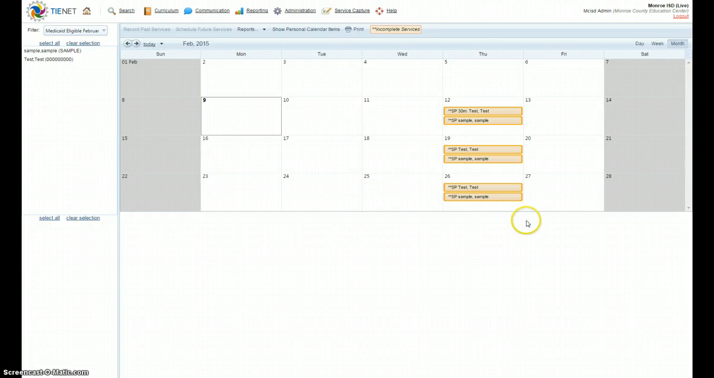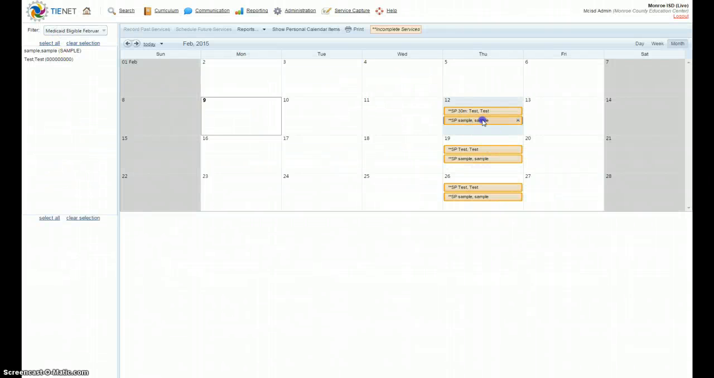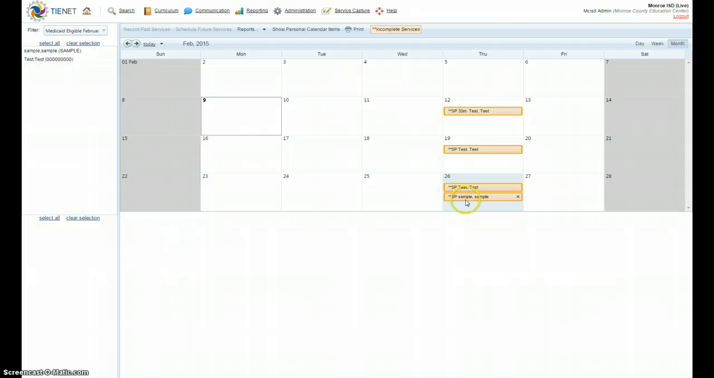Let's say the sample student is not going to be in this group any longer. You could press the X to delete the record, or you could change the date of the record by double-clicking and documenting when you worked with the student. You can also delete the record once you're inside of the record. So either select the X, change the date, or go in the record and delete if you need to.